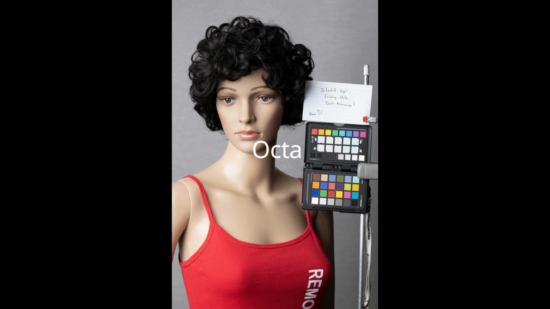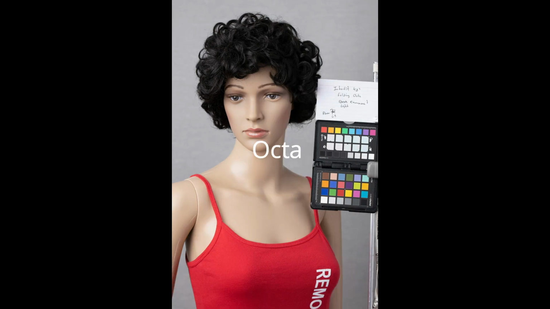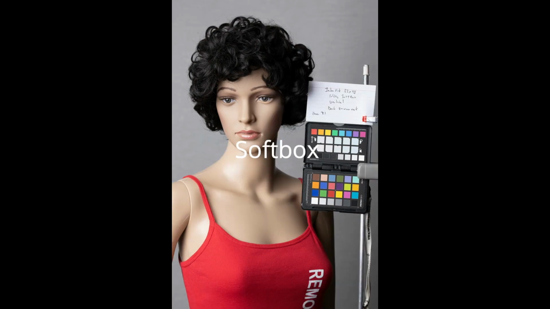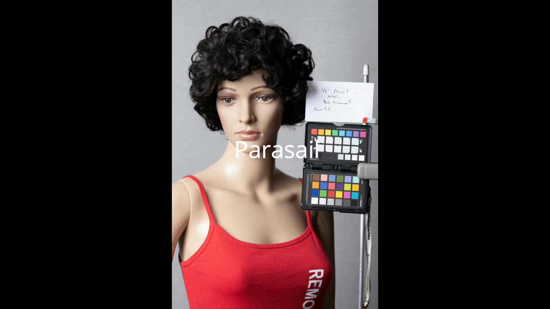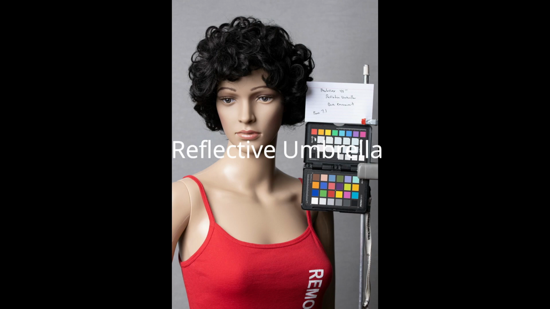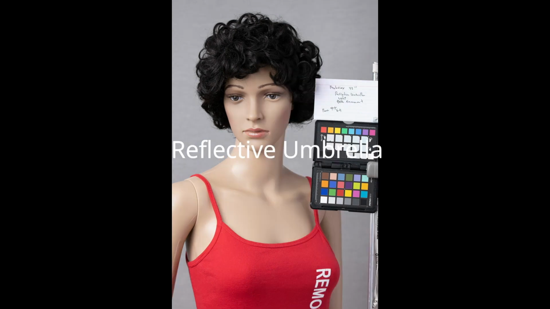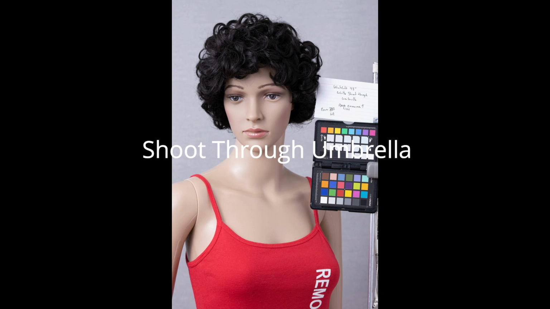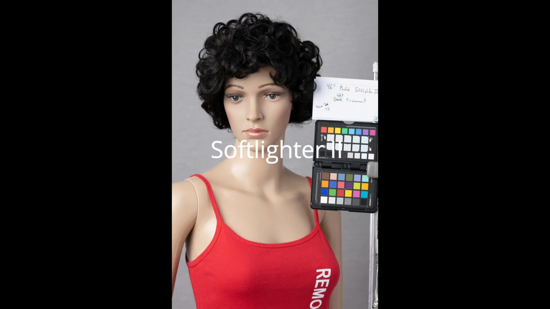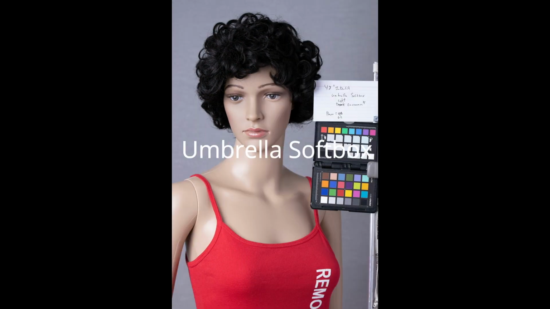We'll start with the Octa, and then the 32 by 48 in horizontal position, and the 32 by 48 vertical. Next we have the Parasail in a horizontal position, and the Parasail vertical. Now we'll see the reflective umbrella, and we'll switch to the shoot-through umbrella, then the soft lighter, and then finally the umbrella box.